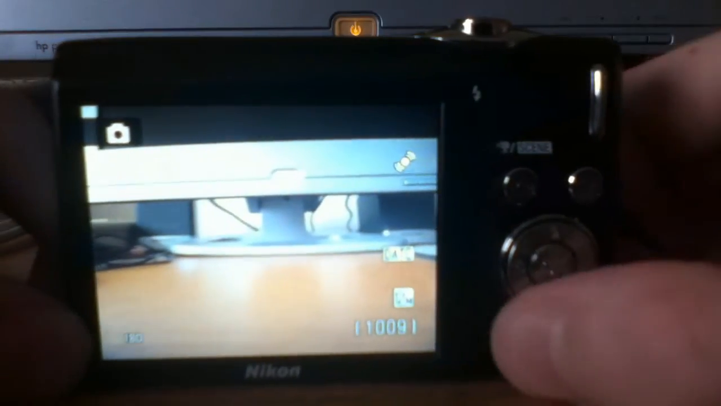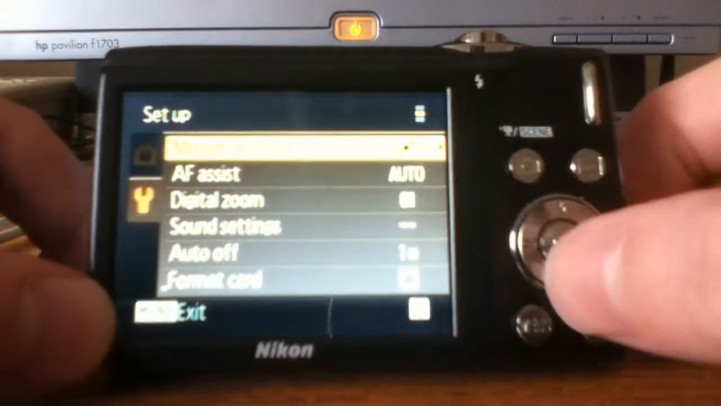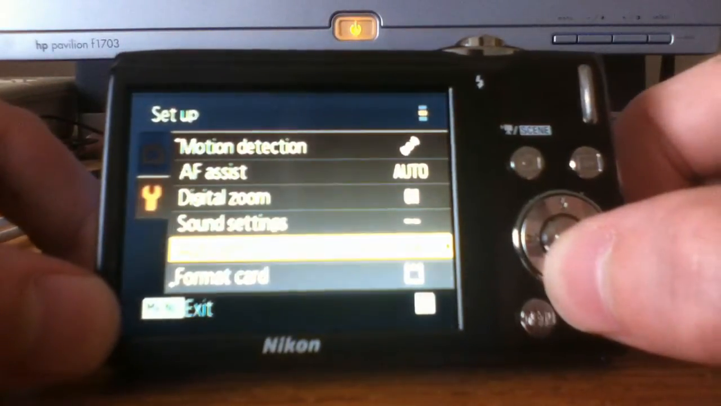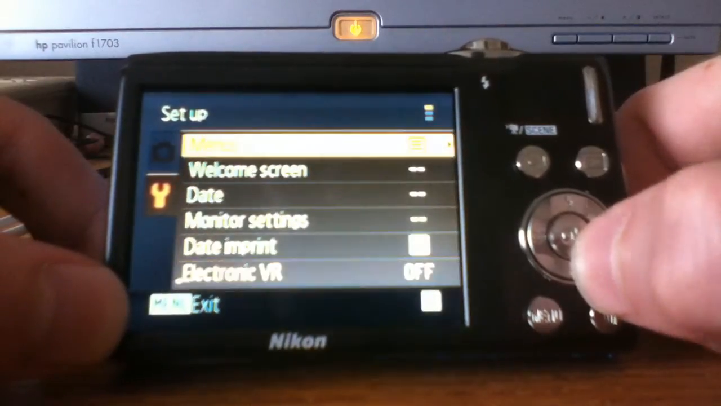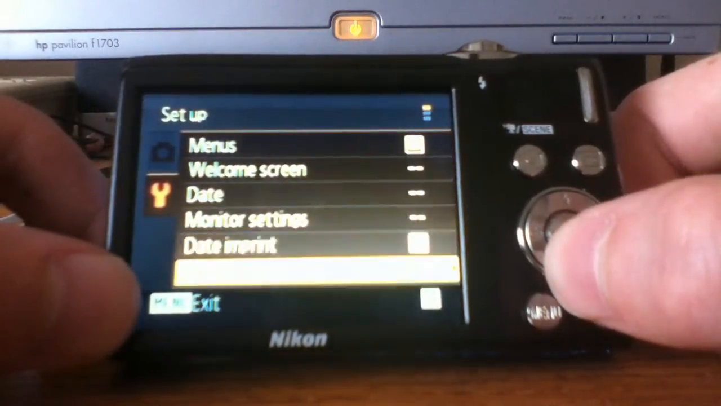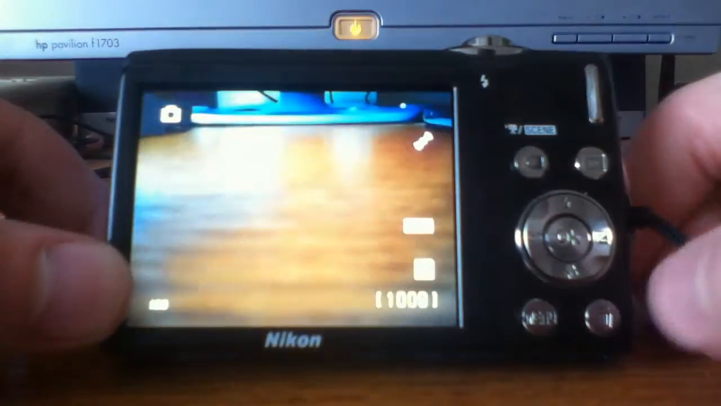And then down here you have the main menu, which goes through all the settings and stuff. Auto zoom, language, video mode, menus, date, and you press menu to exit it.